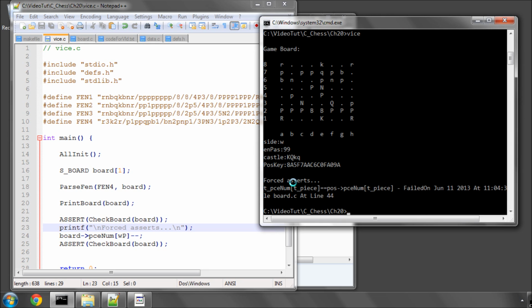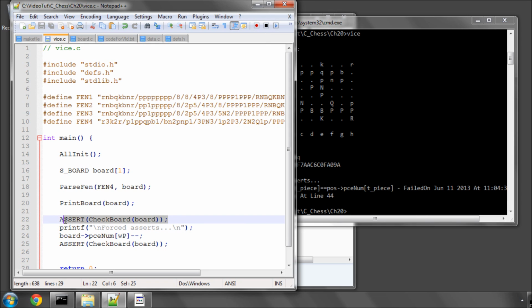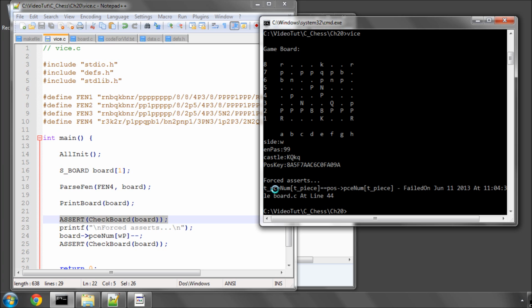forced asserts, so we've already reached there, so the first assert was okay. It's now saying that the piece num that we added up when we went through our checkboard function is not equal to the piece num in the position. So you can see it's triggered the assert.